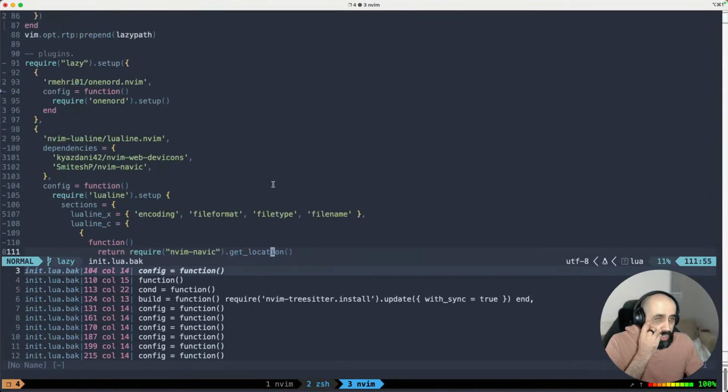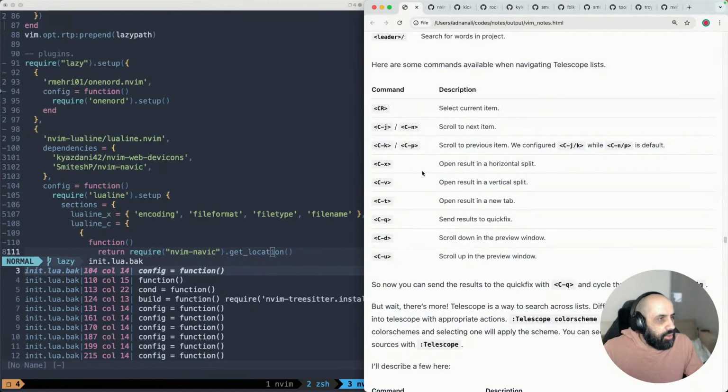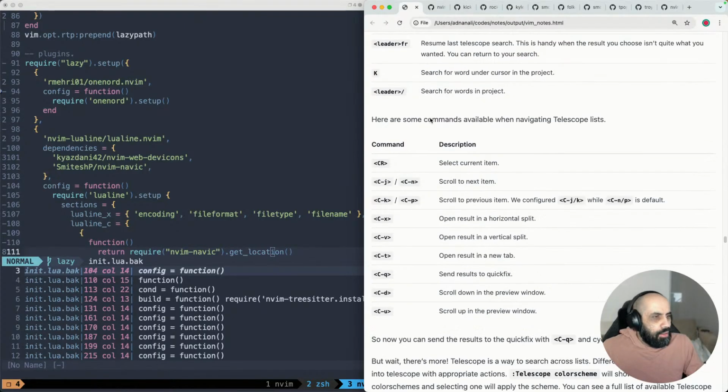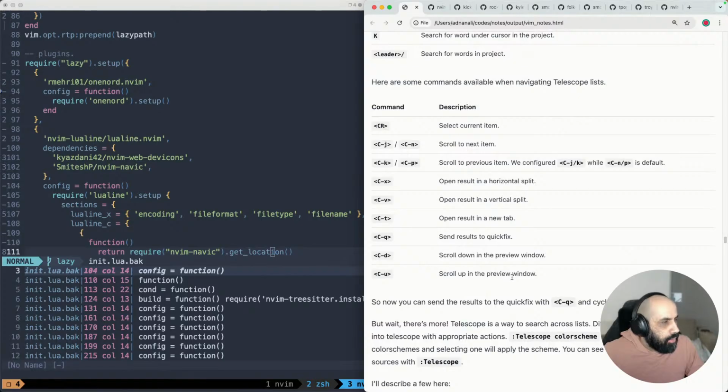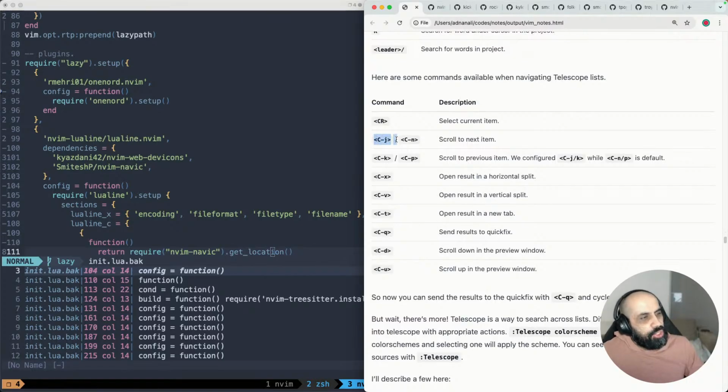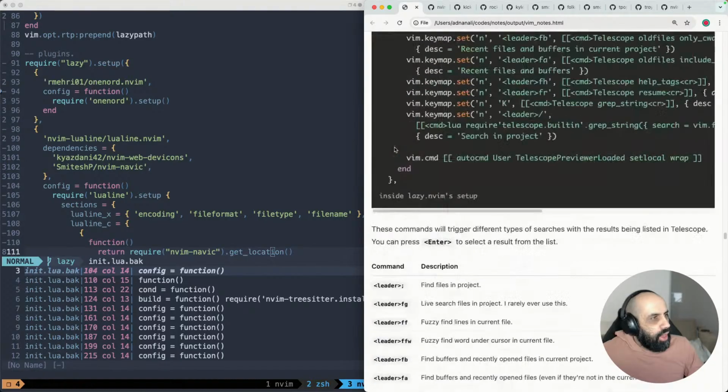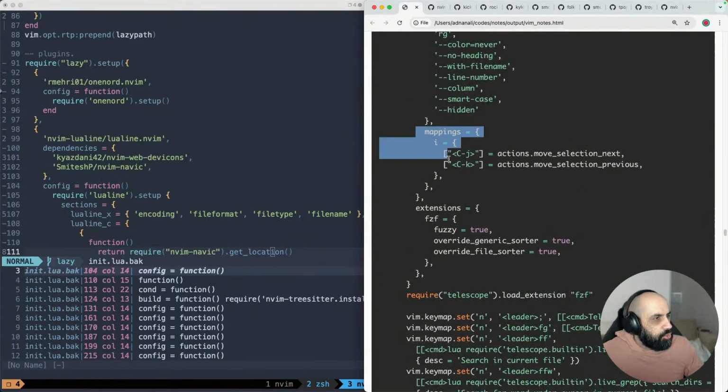And so initially I'd wanted something that would navigate across Telescope results, but turns out sending it to quick fix and then using Vim's natural quick fix navigation is just as easy, if not easier. I like Control J and Control K to navigate, which is why I have these shortcuts in the window.